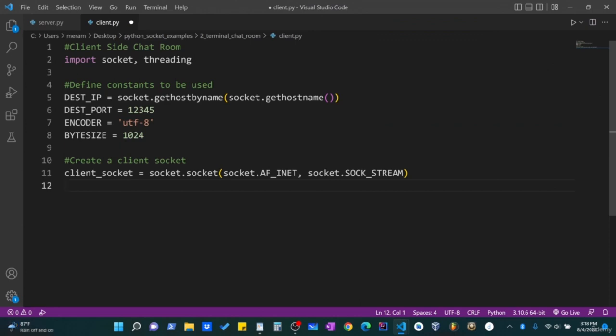Now that we have this client socket, we are going to connect to the server socket that is at our specified destination IP and destination port address. So we'll call the client socket's .connect method. And inside here, we're going to pass a tuple that specifies where we should connect to. So we'll say destination IP and destination port. Okay, so that I think is pretty great for the setup.